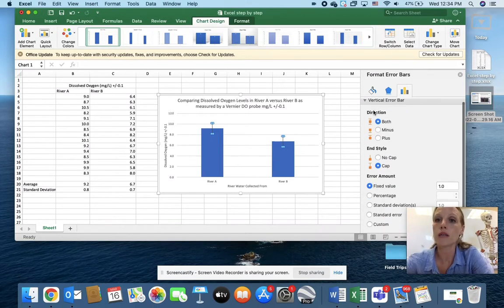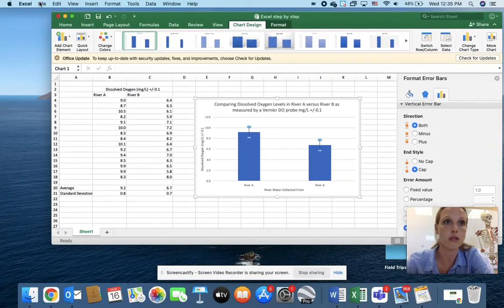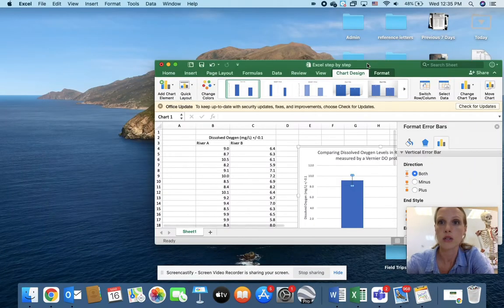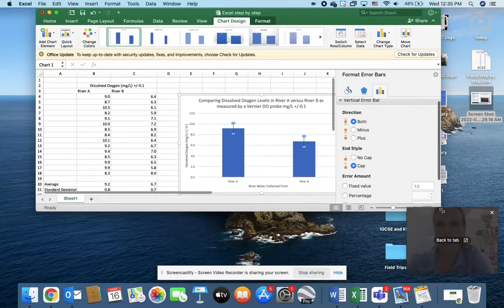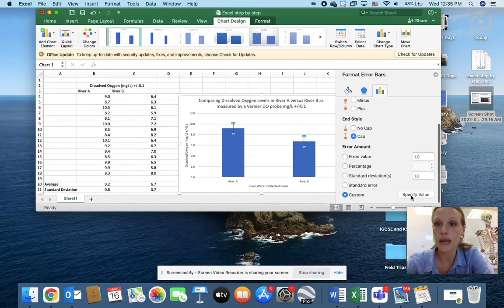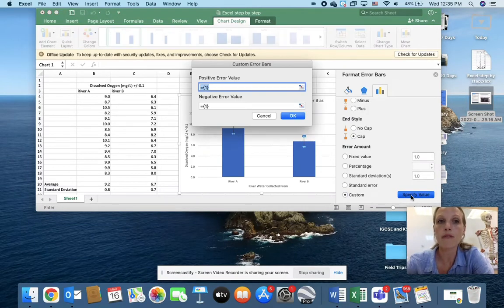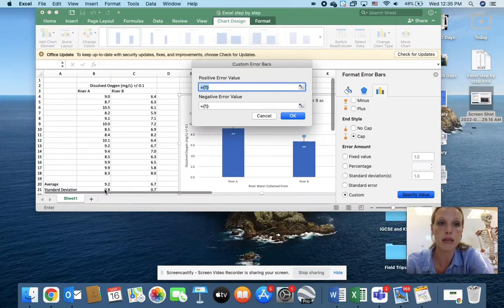So I want the direction for my error bar to be both, because I want to choose one standard deviation above and one standard deviation below the average. Cap style doesn't matter. And then I'm going to choose custom for my error bars. Now I'll specify the value. And for this, I'm going to specify the standard deviation that I calculated back in my table.